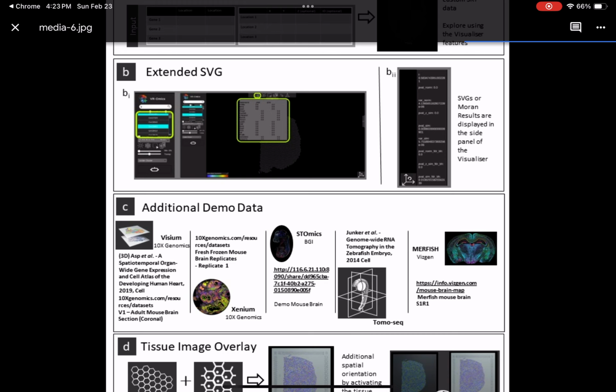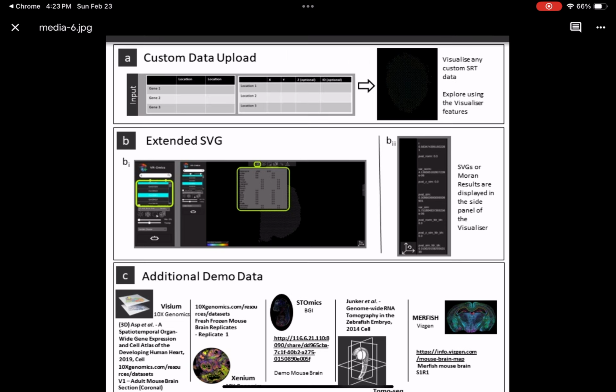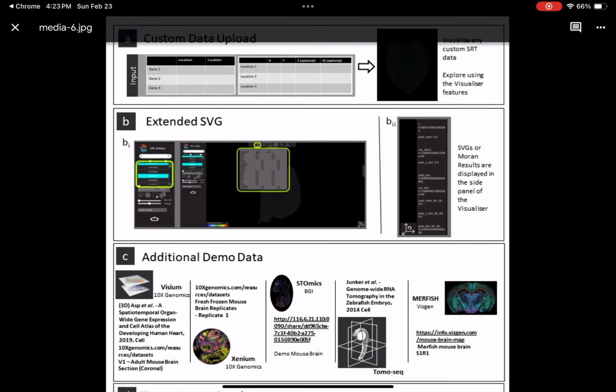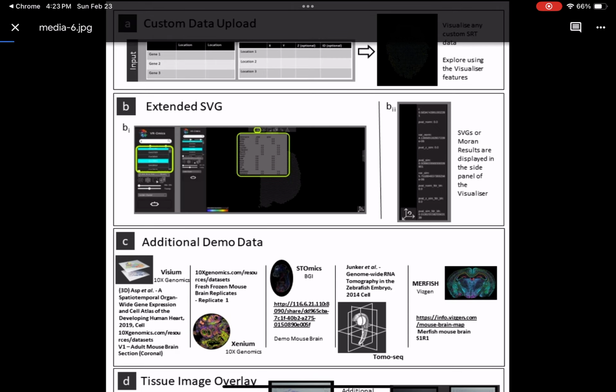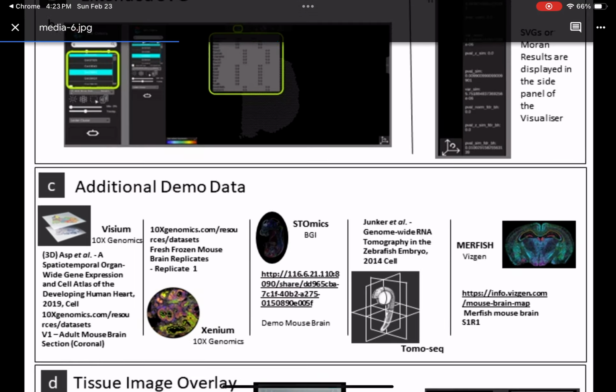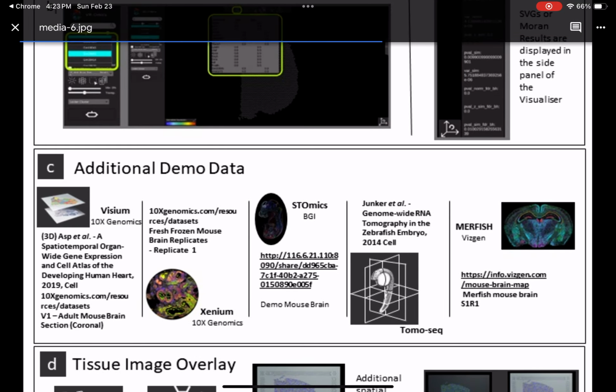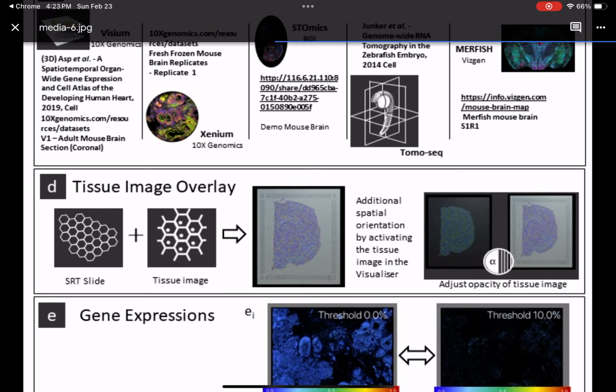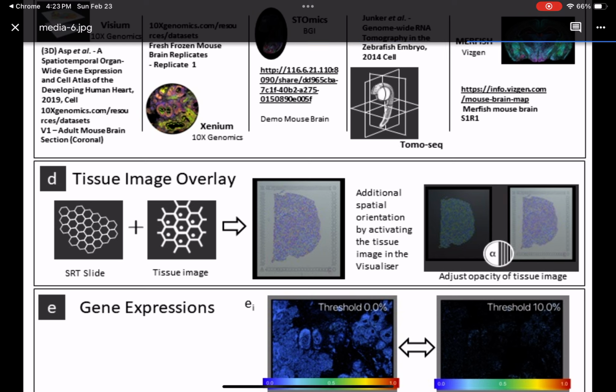B. Example of additional information related to SVGs identified by Moran's I statistic for Xenium and Merfish data, displayed for a Xenium breast tumor section. C. Additional demo data available within VR-Omics for supported data generation platforms. D. Tissue image overlay between spots on the slide and the H&E stained image of the tissue. The opacity of the images can be adjusted to maximize alignment of this data.